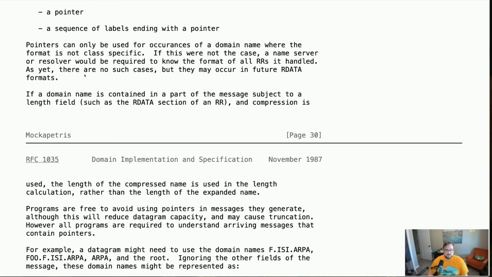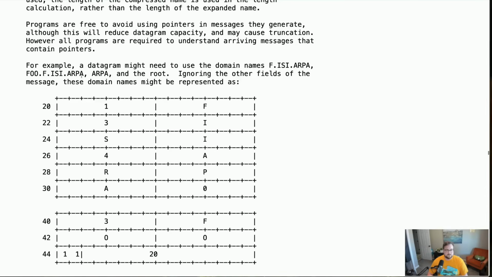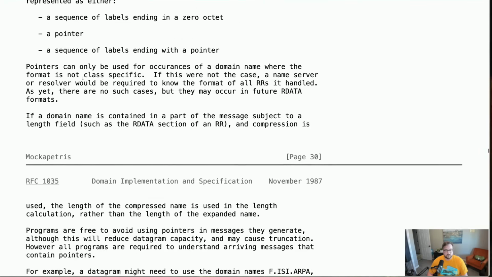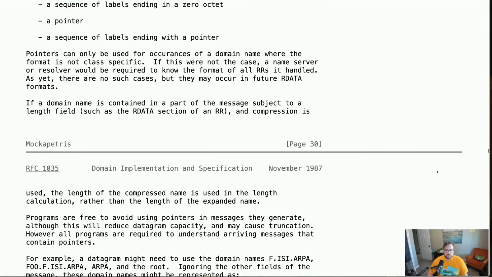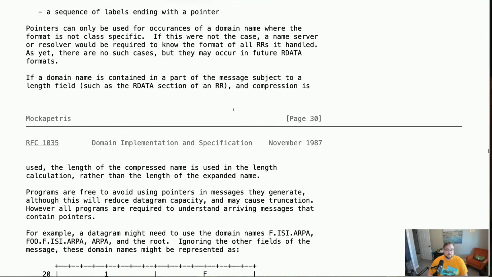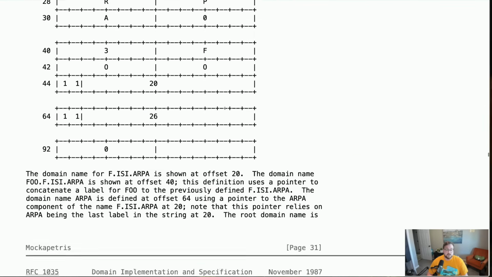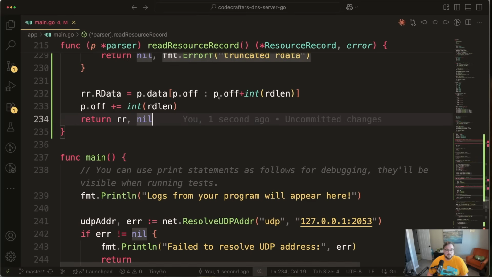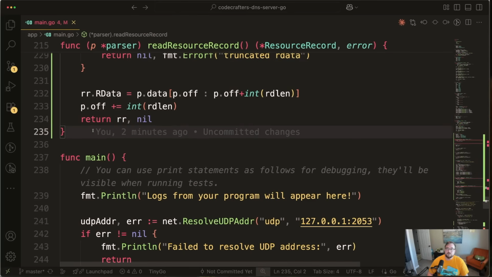So just, yeah, that's fine. My throat's too dry to go through all of this at this point. So what we're going to do is build that read name function that we've talked about on our parser, and we're just going to go ahead and support compression from the get-go, because it would be easier to build it with compression in mind than try to retrofit it on later.